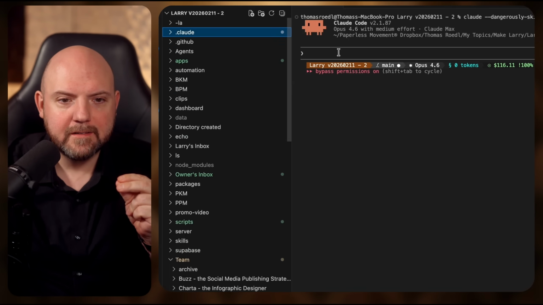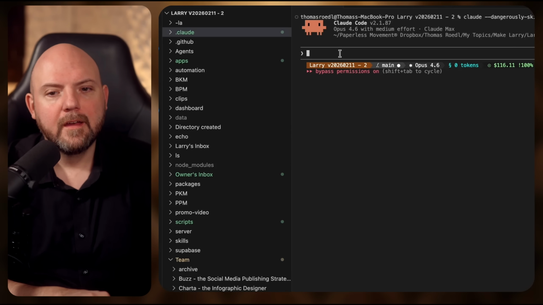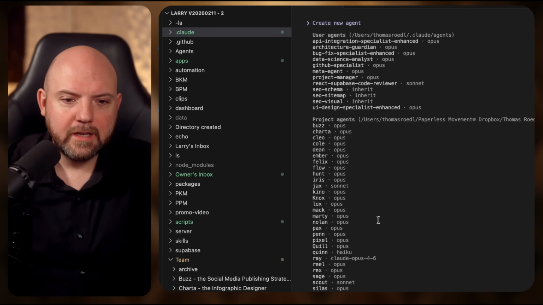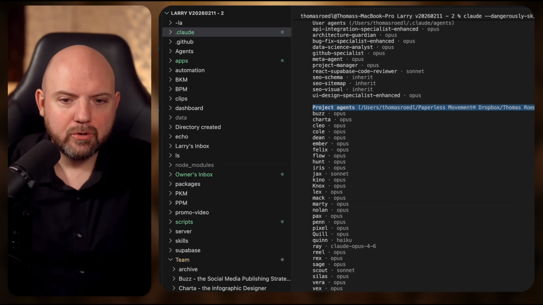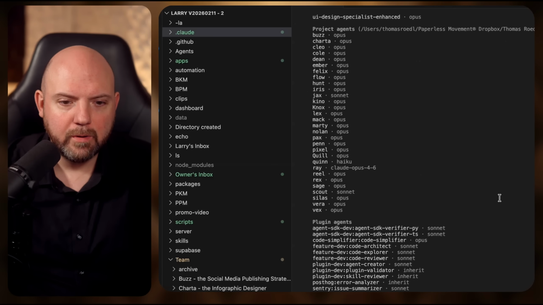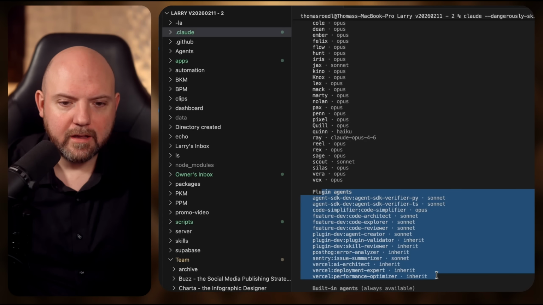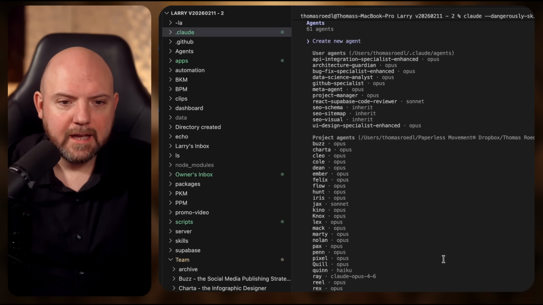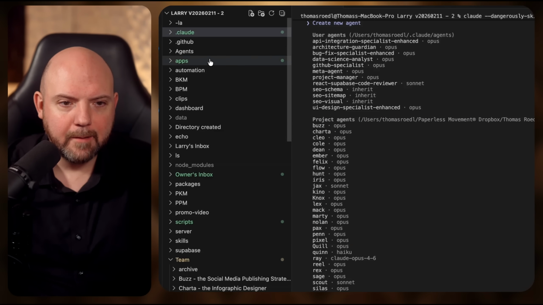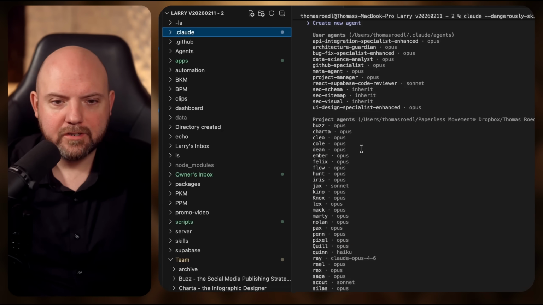What this means is I can access these agents by going to /agents. Now I see all the agents that are on this project level. You see there are also global user agents on the global level, and there are plugin agents if you install any plugins. And there are these project agents, and you see all of them were set up in here, and this is essentially what is loading in.